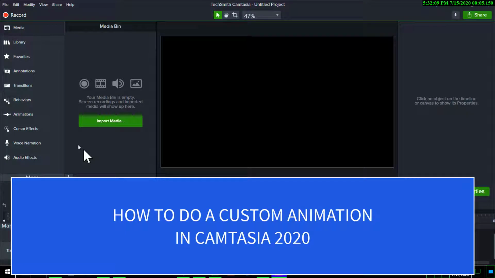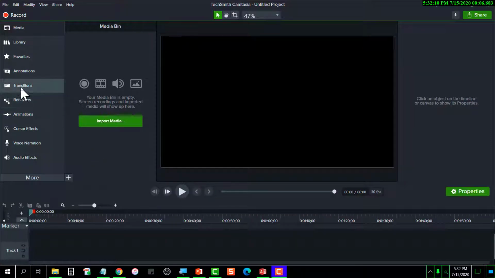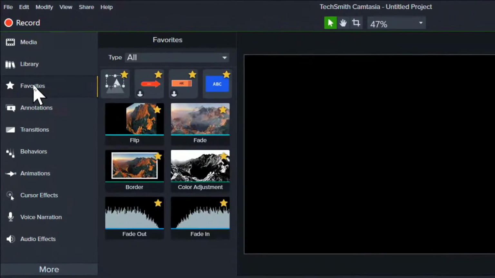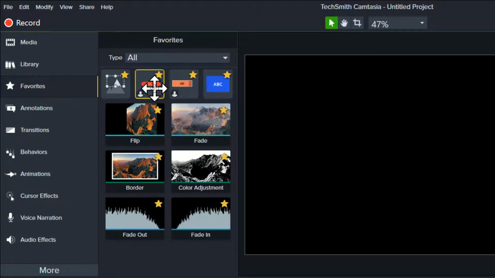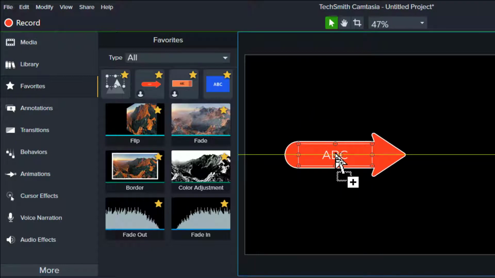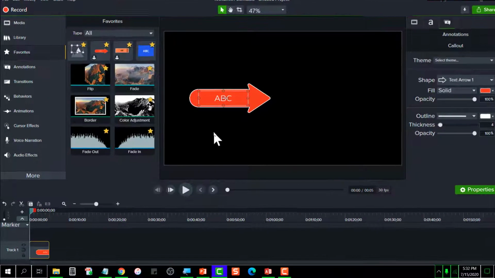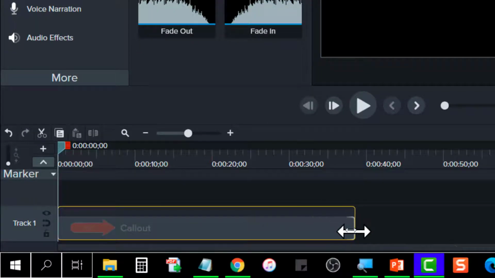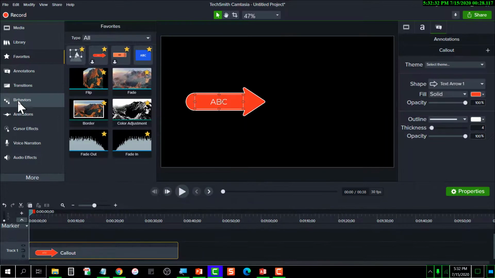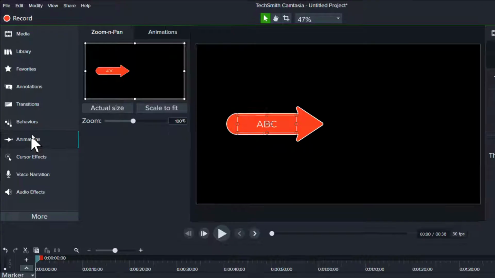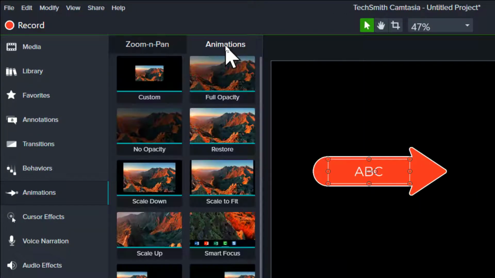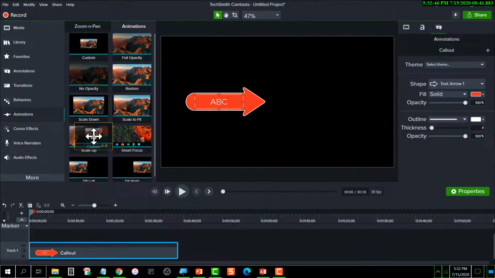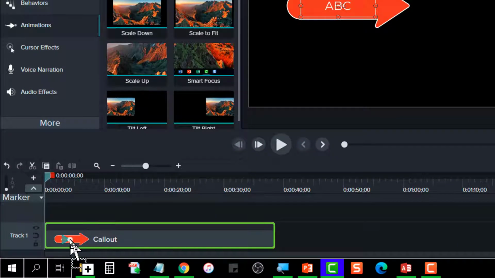Okay, this is a short tutorial on how to do a custom animation in Camtasia 2020. So I'm going to start by going up here to favorites, and I'm going to grab the arrow here, and then I'm going to stretch it out, and then I'm going to go over here to animations and click on the animations tab, and then I am going to click on the custom and bring that down to the timeline.